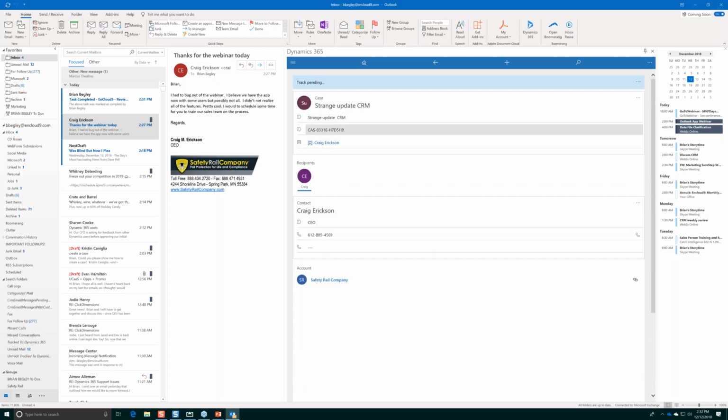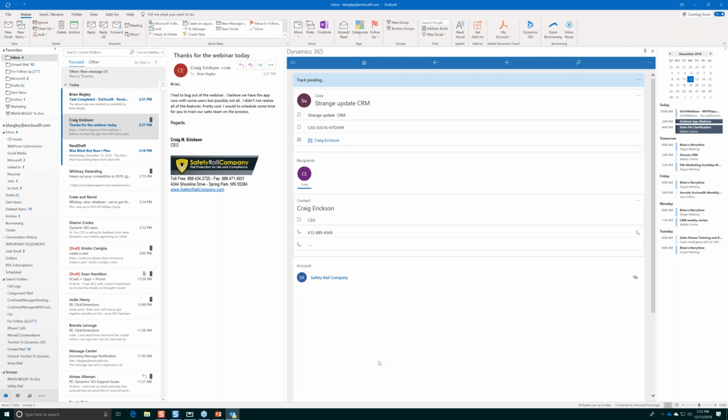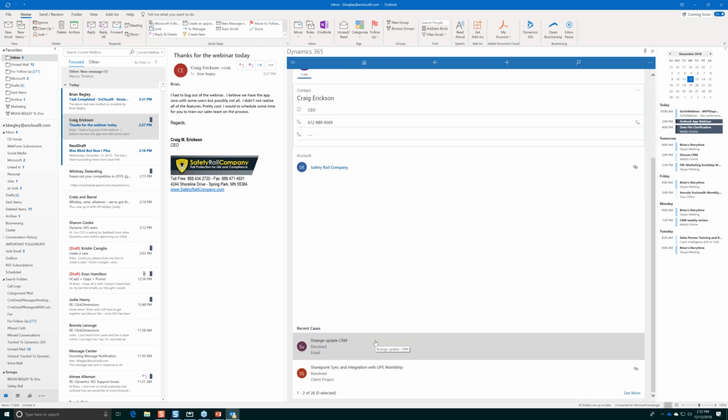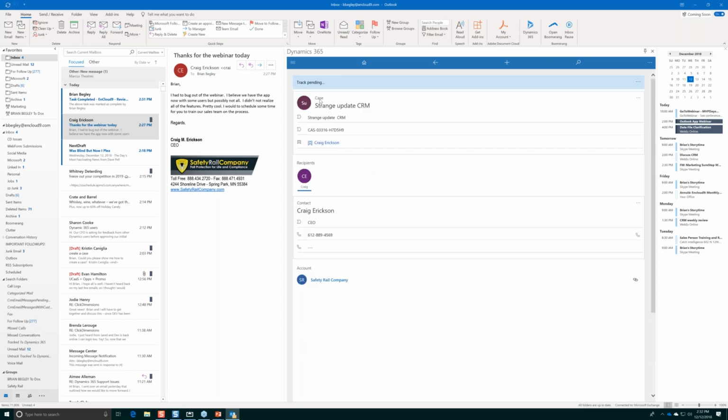In our older version of the Outlook add-in, you would have to click on set regarding, switch to case, and find the case that you're working with, and that is probably about 5 or 6 clicks just to get to the point. I did it in 1 click because Dynamics surfaces all the related cases, related opportunities, all records related to the email address of the person who's sending you the email.